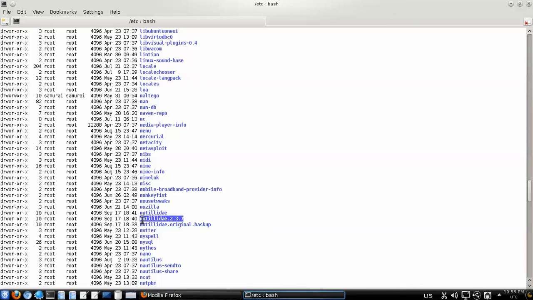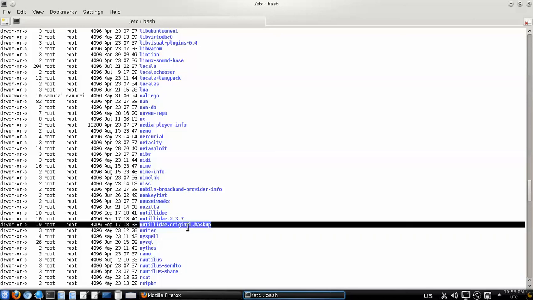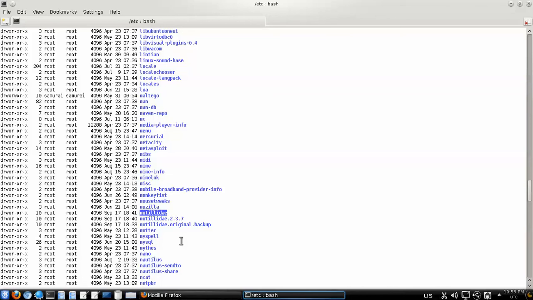Also, before this video started, I copied Mutillidae 2.3.7 into this directory. To do this, I simply went to SourceForge, downloaded Mutillidae 2.3.7, unzipped it, which contained a folder, named that folder Mutillidae.2.3.7, and dropped it into the /usr/share directory. I've also already made a backup of the existing Mutillidae.